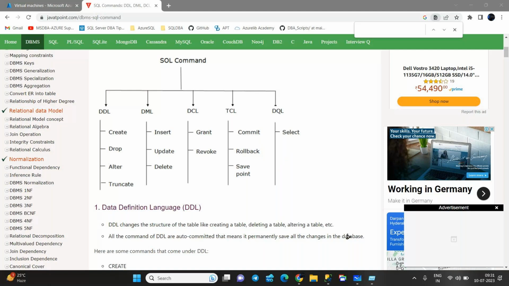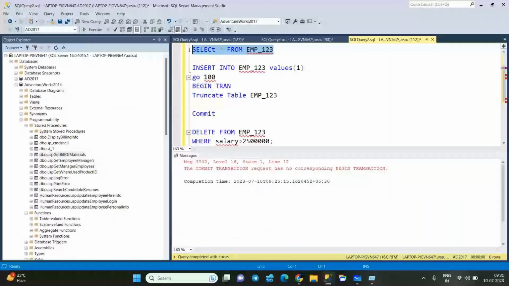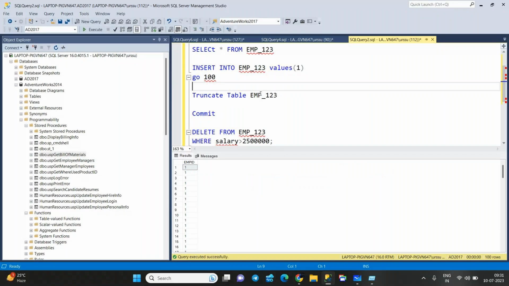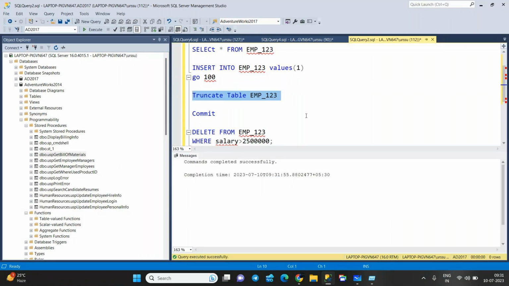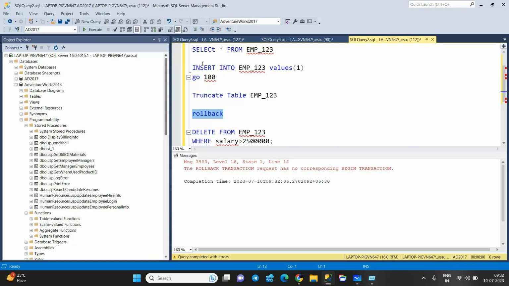But if you are not designing that way, for example, sir, currently I have 100 records. I am not using any begin tran. I am simply truncating the data. This is an implicit commit, sir. Now, can I roll back? Nothing. You can't, sir. So please be careful. You can't roll back with implicit commits. So, very, very important.